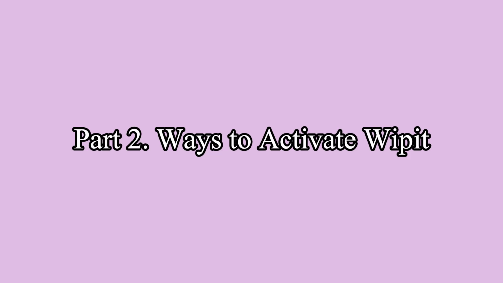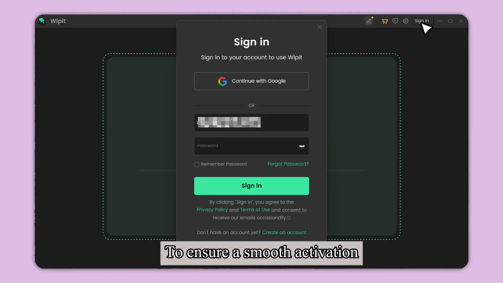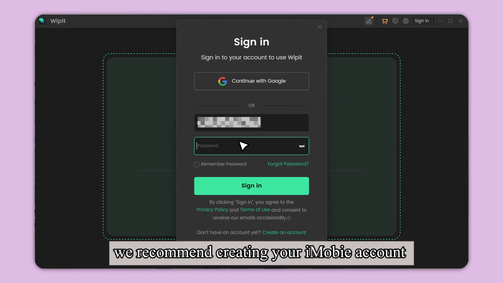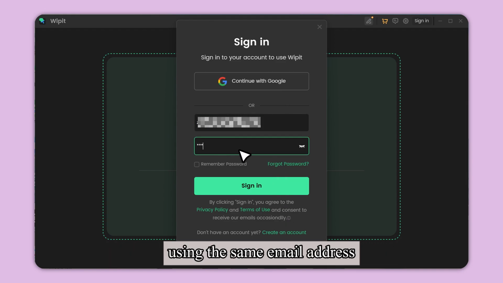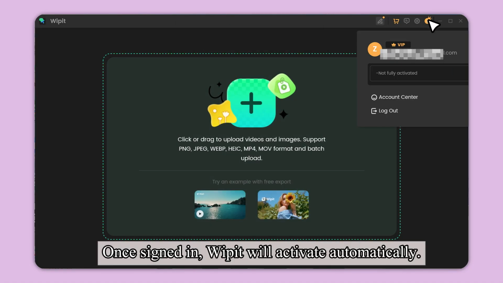Part 2. Ways to activate Wipit. There are 4 common activation scenarios. 1. That you purchased Wipit, but haven't signed up yet. To ensure a smooth activation, we recommend creating your iMobie account using the same email address you used to make the purchase. Once signed in, Wipit will activate automatically.